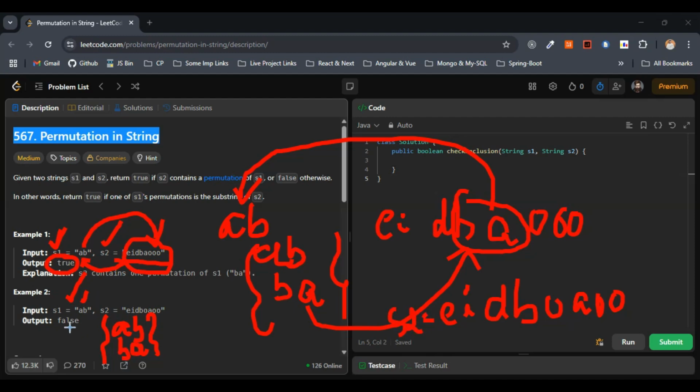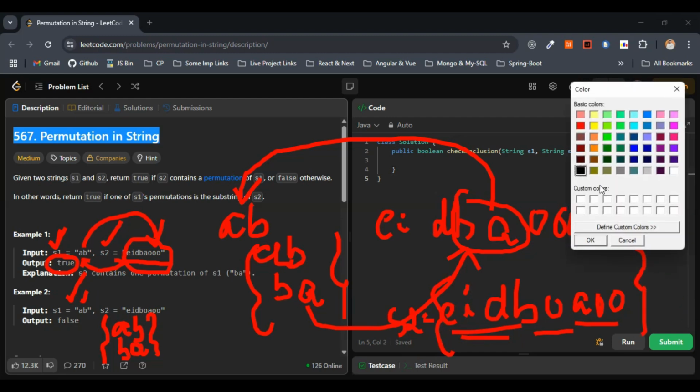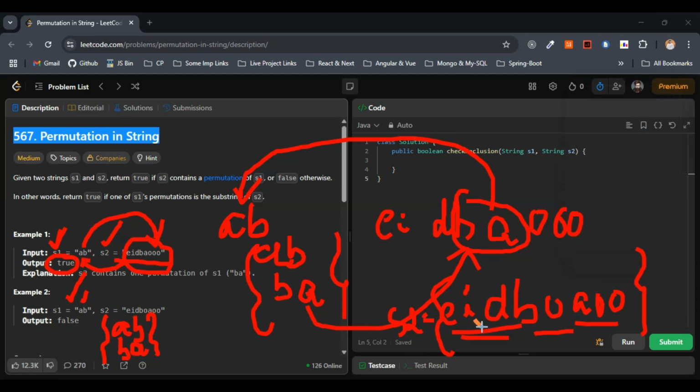S1 is AB, and the permutations of AB are nothing but AB and BA. And here S2 consists of EIDBOAOO, so this doesn't consist of any permutation from S1. Don't get confused here, just give me a second. Yes, this doesn't consist of any permutation from S1, so in this case we have to return the boolean value false.